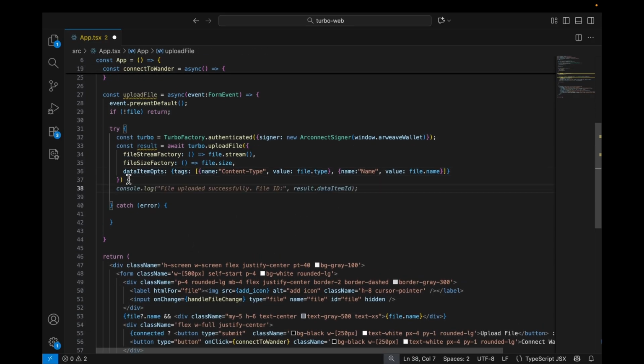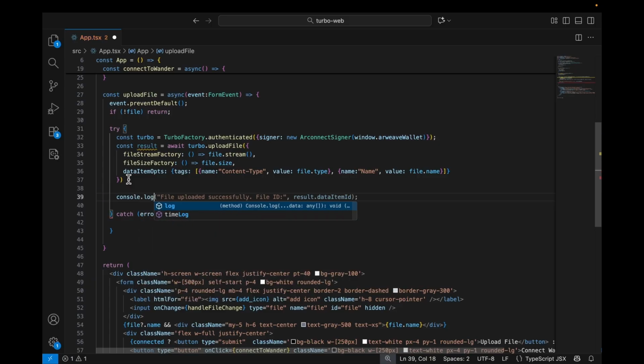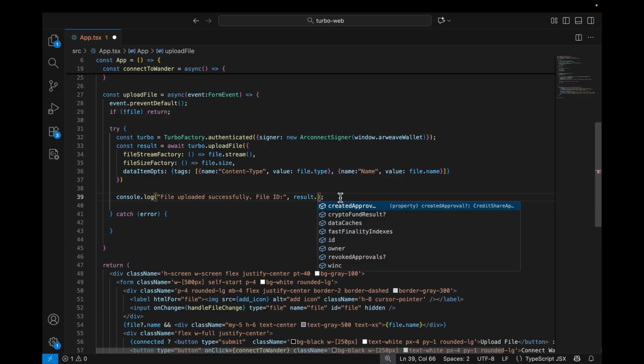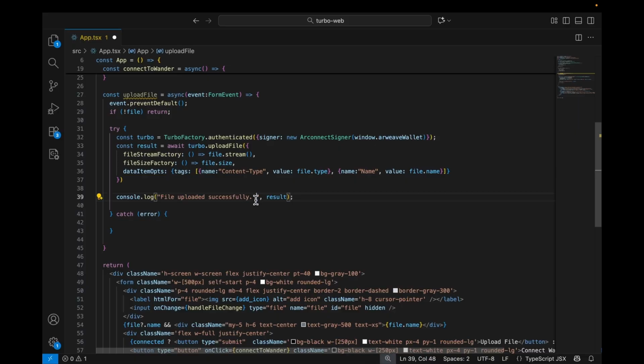Lastly, to confirm that everything works, we just need to log the result in the console.log. Actually, let me make use of autocomplete here, and I need to just change this. It's not result.dataItemId, it's just result.id. And you can see the other parameters that you can use, or the other values. I don't need to have all of them, but I think I can just show you how they look like. I'll just log the whole result and remove this.